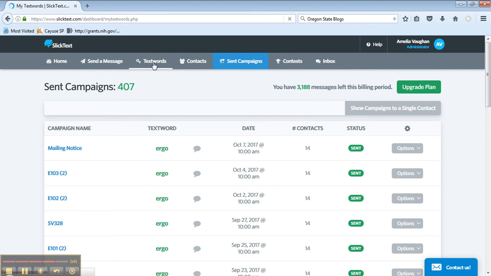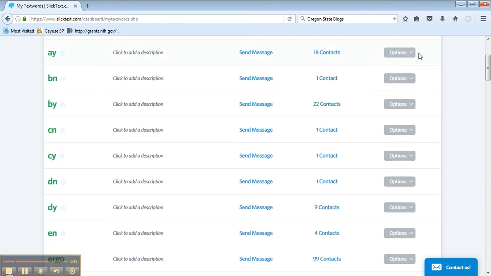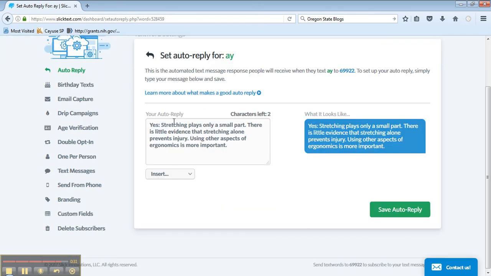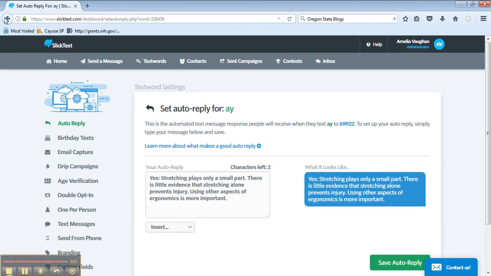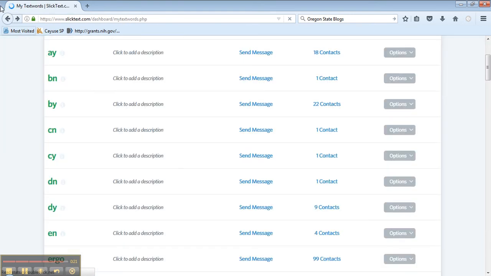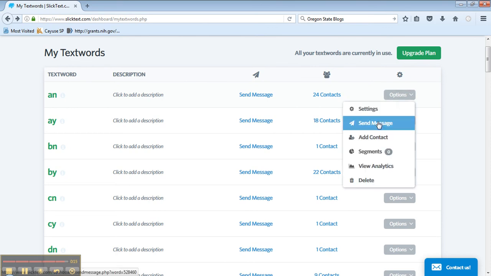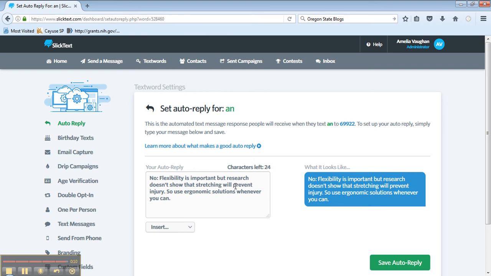Last thing I'm going to show you is just an example of what one of these 69 text words looks like that we set up with an automatic reply. So for instance, this question, if they answered yes, they would get the auto reply: Stretching plays only a small part. So that was if they replied AY. However, if they were to do AN, as we'll see here in a minute, they would get a different response: No, flexibility is important, but research doesn't show that stretching will prevent injury.